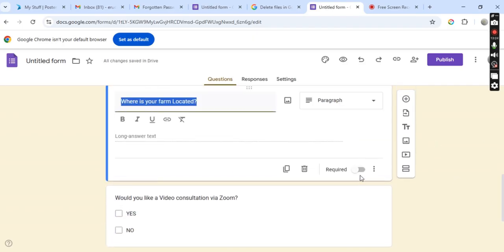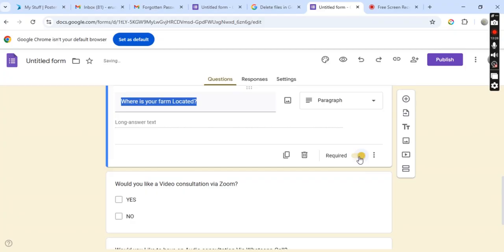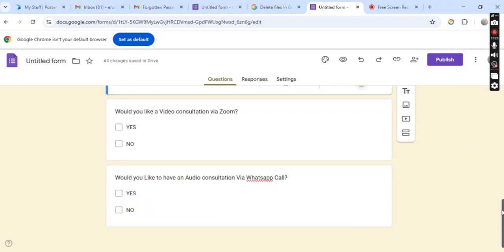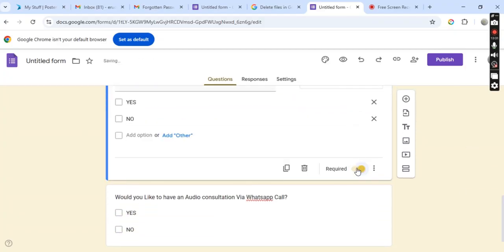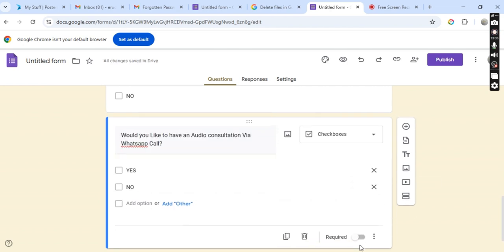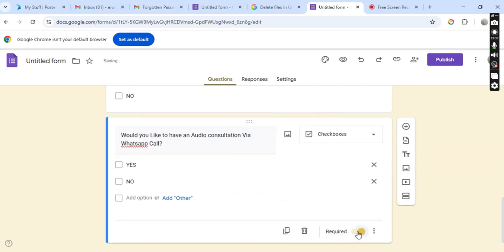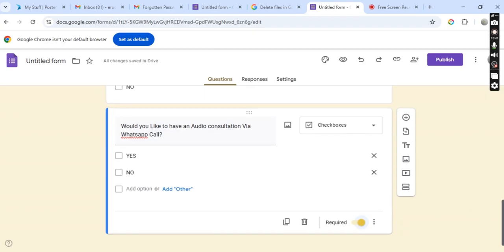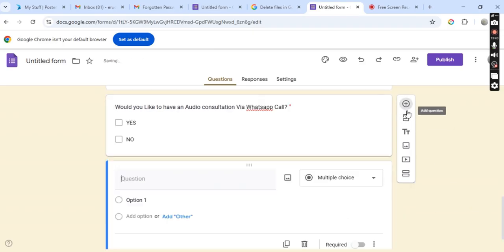Where is your farm located is also an important question. It's not an optional question, so this also is required. And this also is required. So you can select no for the first one and yes for the second one, or yes for the first one and no for the second one. So you have to add the next question box.